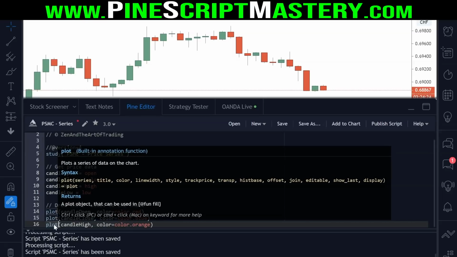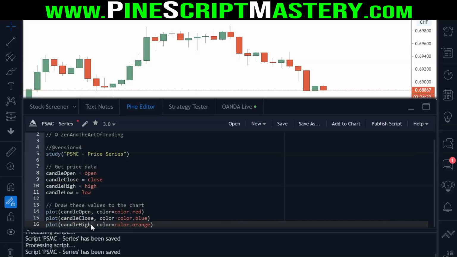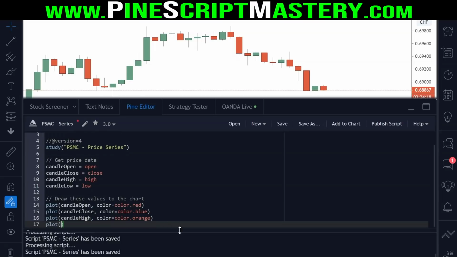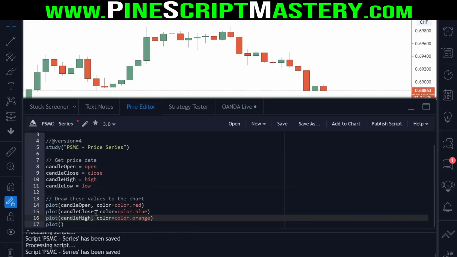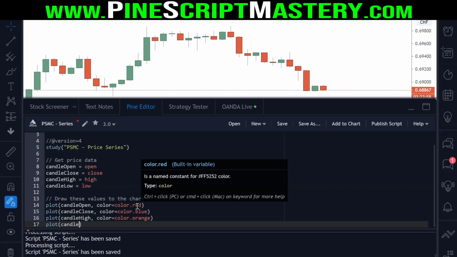And now after each input you put into a function, you separate them by using a comma. I'm not sure if I've explained that yet, but that should be pretty self-explanatory and obvious to you. But I thought I'd better mention it, just in case there's any complete beginners out there who are confused about how this works. But I'm separating each input variable with a comma. So the last one is candle low.